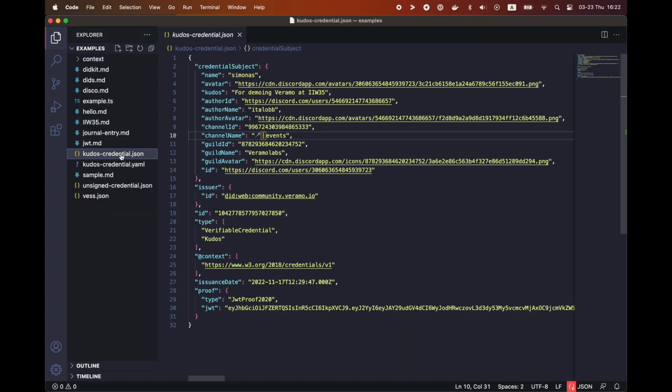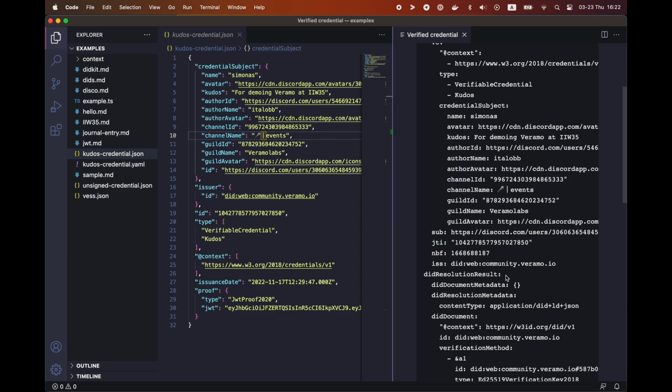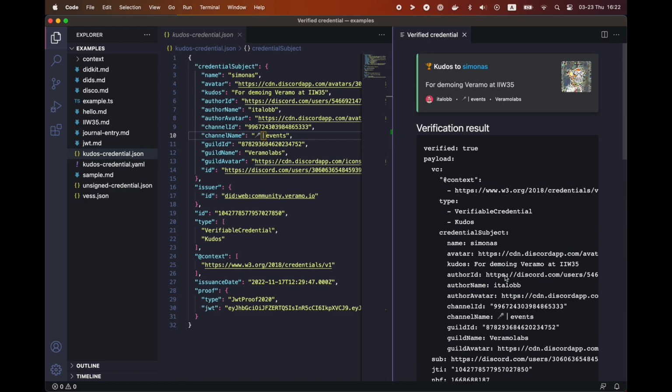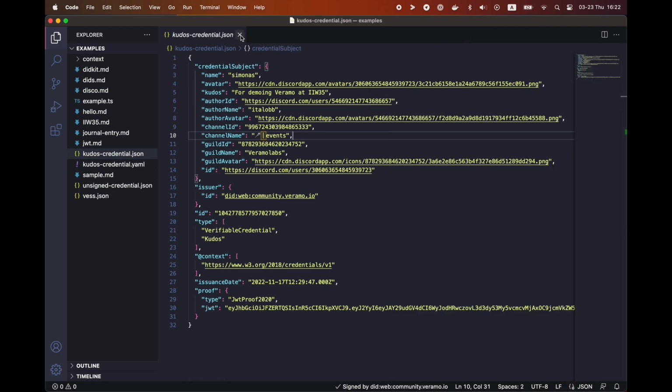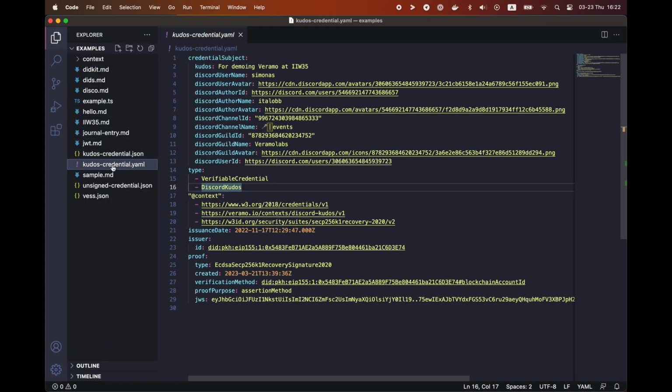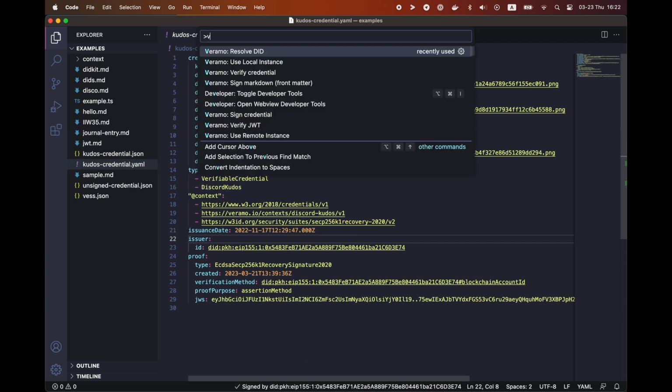If you open a JSON file containing a verifiable credential, it will be automatically verified. If the verification is successful, there will be a message displayed in the status bar that shows issuer's DID. You can click on this message to view verification details. The same functionality exists for verifiable credentials stored as YAML files. You can also view verification results by executing Veramo verify credential command.